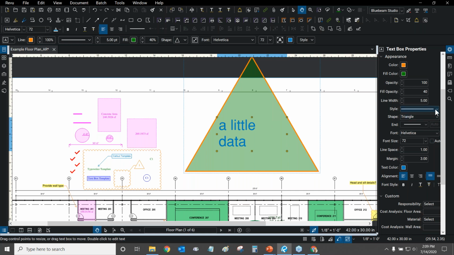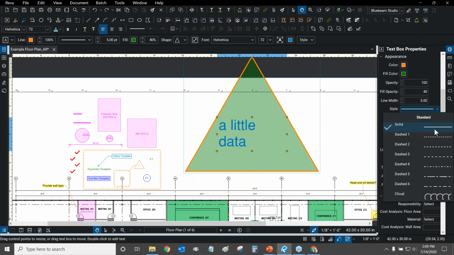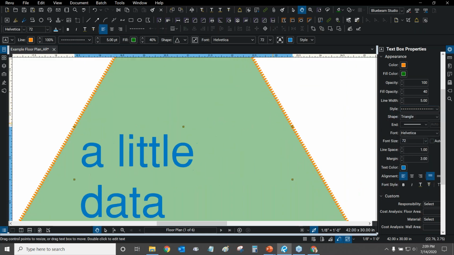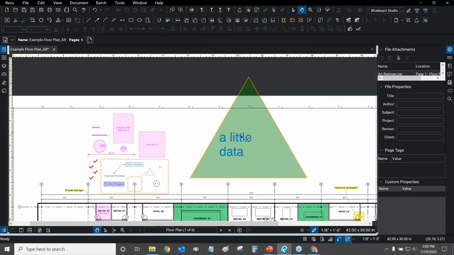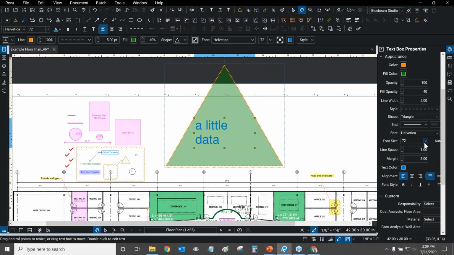So then we can change our style. Instead of having solid lines, we can change it to dashed lines. So now it could be something completely different, just like that Monty Python movie, right, guys? And now for something completely different.